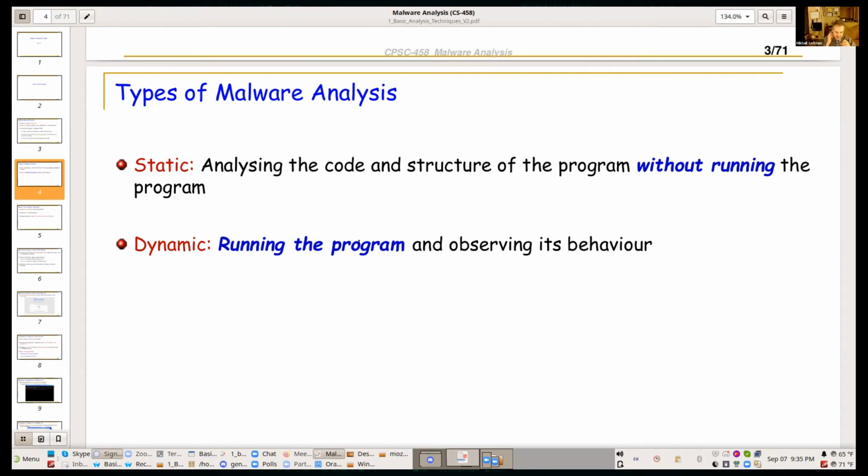The other kind of malware analysis is called dynamic analysis. Dynamic analysis means we're going to run the malware and observe its behavior. So basically, static is everything we study about the malware without running it, and dynamic is where we run the malware and study its behavior. It turns out that you need both, because each one has its advantages and limitations, and in practice you need both. So, any questions about static versus dynamic?